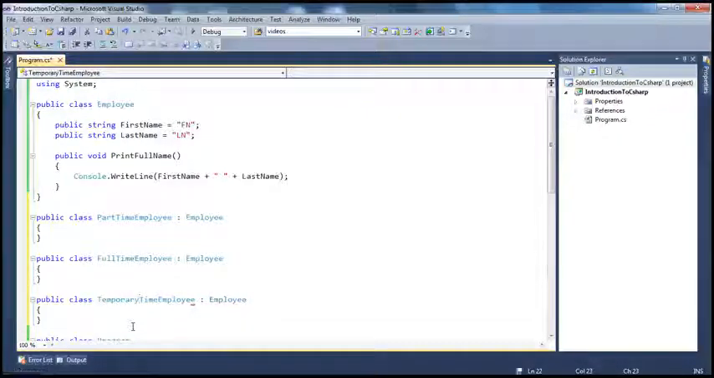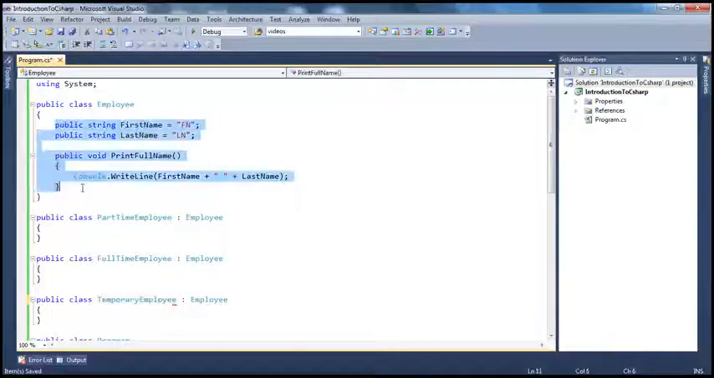Temporary employee. So if you look at the example so far, it's pretty simple. I have an employee base class, part-time employee, full-time employee, temporary employee. All of them inherit from the employee base class. Now from inheritance we know that all of this code will be available even to the child class. So if I create a part-time employee object, the print full name method will be available to part-time employee, full-time employee, and temporary employee.